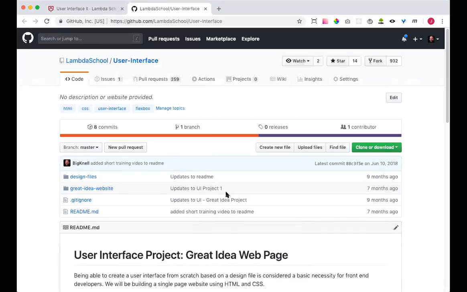GitHub is not Git. Git is the underlying technology that we're using. GitHub is a graphical user interface that allows us to access repositories, which are basically places that we hold code online that other people can access. So this is the Git repo or Git repository for the user interface project. It's titled Great Idea Web Page.